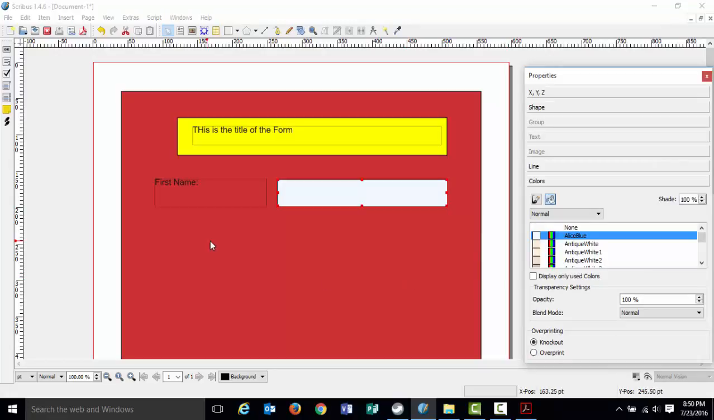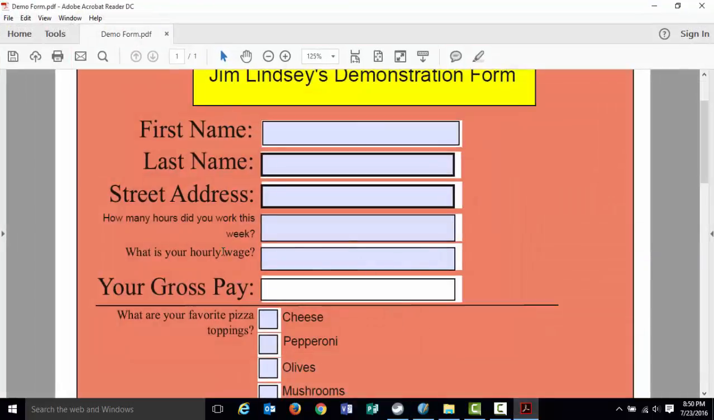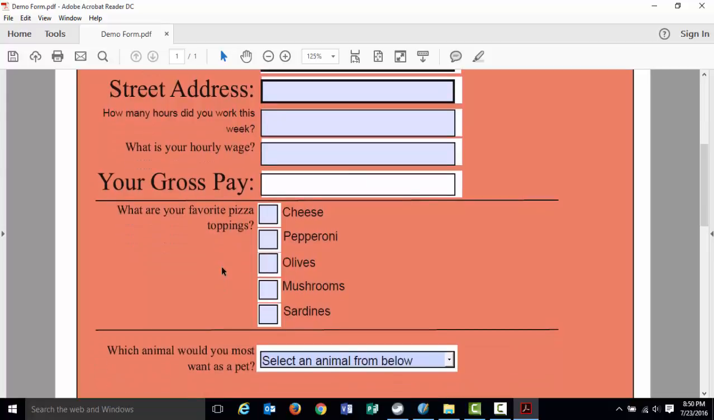Alice Blue is white. That's great. And so now I'm going to do this over and over again for these items. And when it gets down here to these squares, instead of making a long rectangle, I'm just going to make a square. But that's just a text box right there.